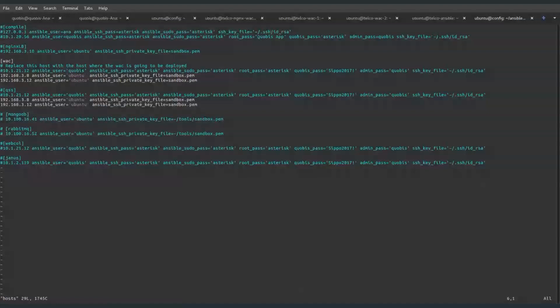The only thing we need to do is to change the IPs to the ones of the machines created. In this case, the two machines created for the WAC were these two, the ones ending in 8 and 12. We can use private IPs since we are in the same network as this telco Ansible machine to launch everything. By default, the user created in the machine is Ubuntu, so we use it. And we include the Sandbox key to be able to access those machines with this attribute.